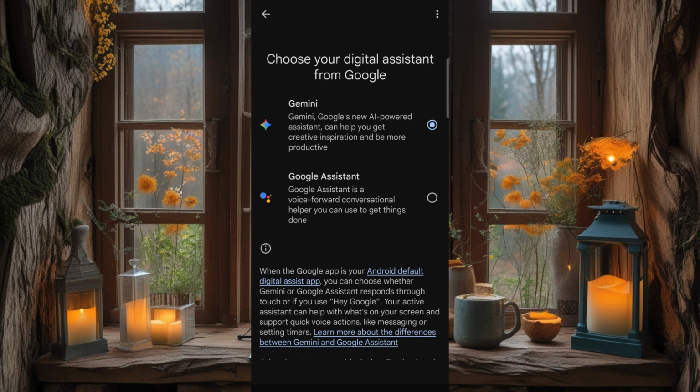A couple of quick tips if you don't immediately see the Gemini option. Make sure your Google app is up to date and that your device language and region support Gemini. Availability can roll out gradually, so if it isn't listed yet, check back later. Also, if you switch assistants frequently, remember that setting Gemini here makes it the default across most places you invoke the assistant on your phone.